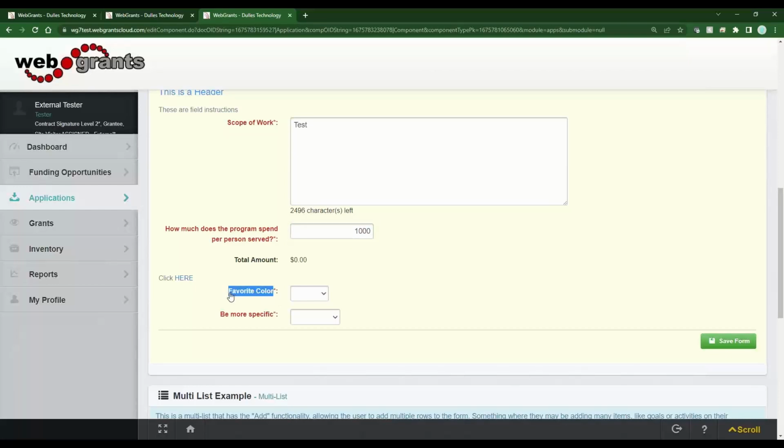Now my favorite color, that's the reject. So if I say red, then I navigate off of that, that's where that pop-up comes in. So it's red is not an eligible option for this opportunity. Now, as you can see, it didn't kick me out of my application, right? I can come in here and select something different.